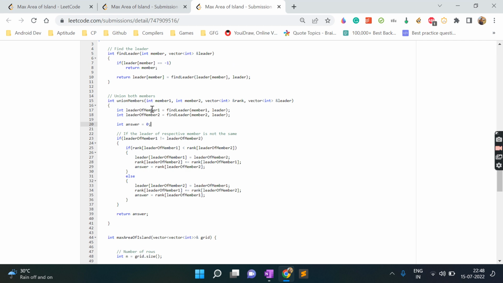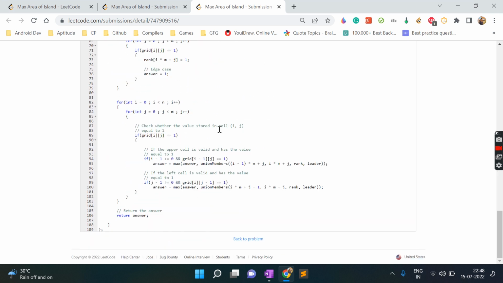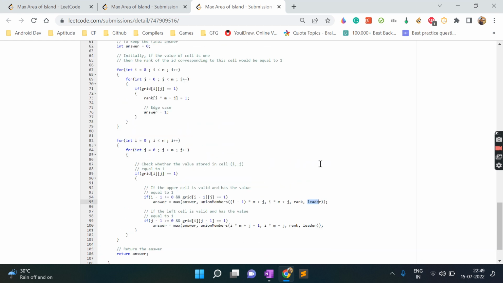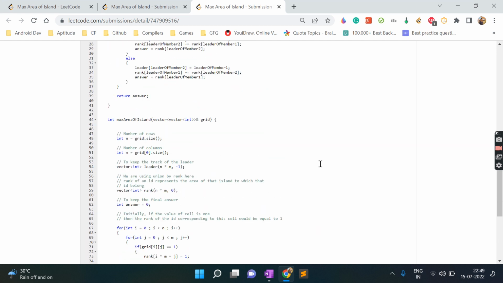In this function, I am first finding the leader of member 1. As you can see, member 1 is nothing but the upper cell, and I am converting that cell into its ID. This is the ID of the upper cell, and the second argument is the ID of the current cell. I am also passing the rank vector and leader vector. So let's move to the union members function again.